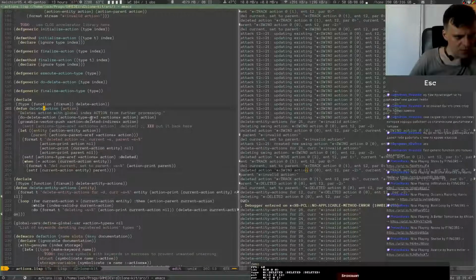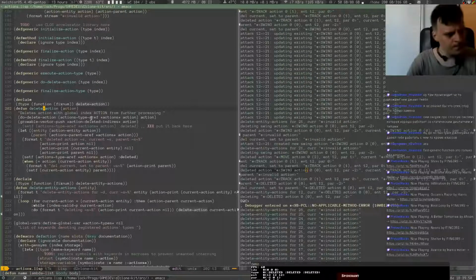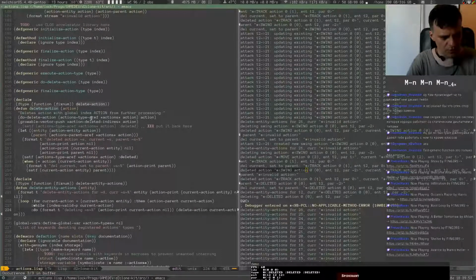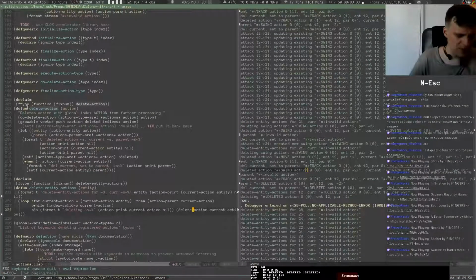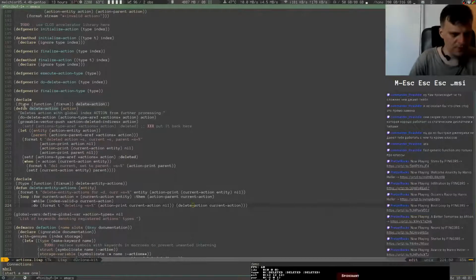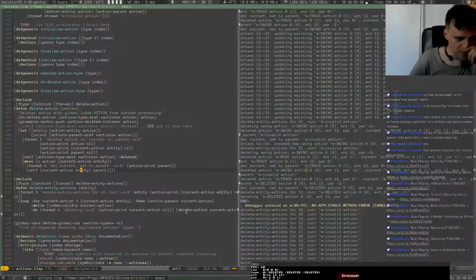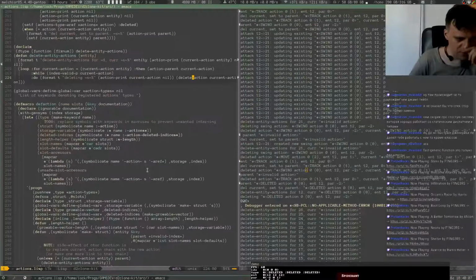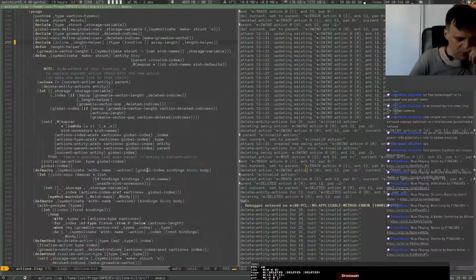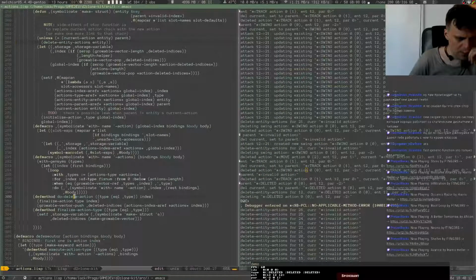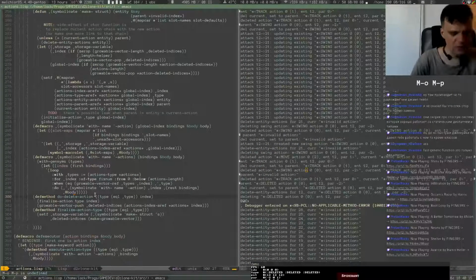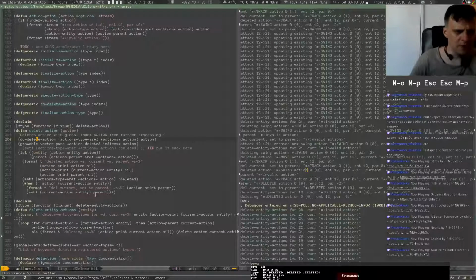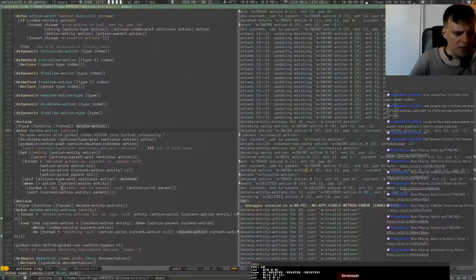So the quick action. I think this one should be called last. Oh, wait a sec. Crap. So delete action, that one. Why am I? Oh yeah, right. So delete action is the kind of high level function here, which I should call to delete those. Alright.